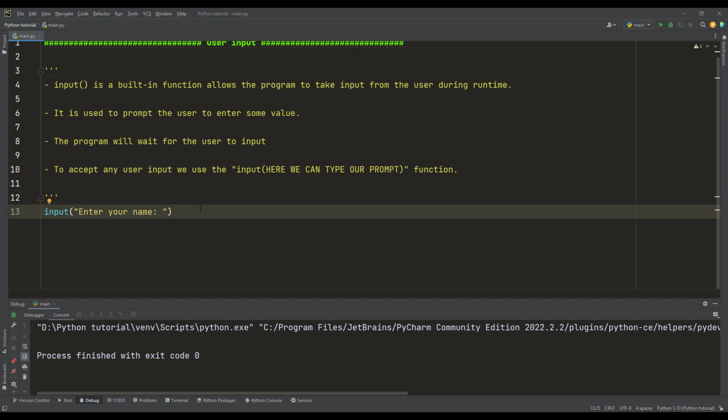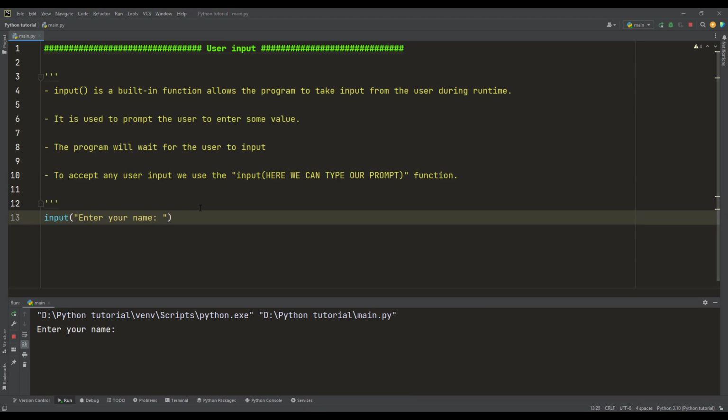To execute the code, I press Shift and F10. That will facilitate the execution for me. I run this line of code, and in the run terminal I have to insert the input. I can insert anything, so the name here is Muhammad. I can insert whatever I want. It will be executed since there is no limitation or condition to restrict the input.